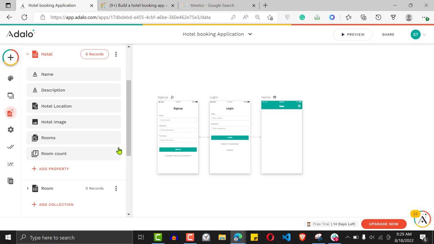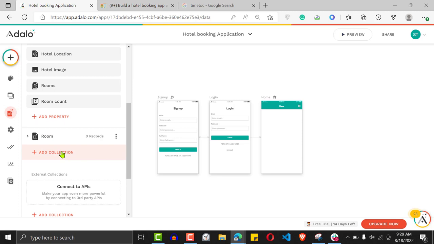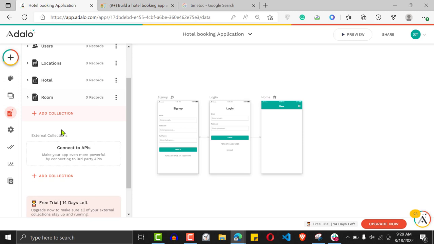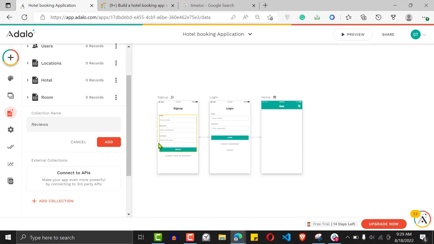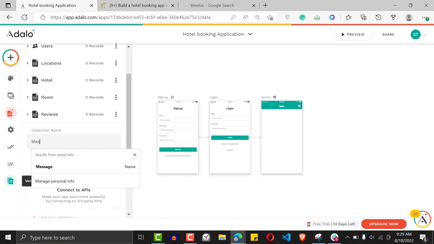And also, you might want to rank a hotel based on their room count. It really depends on what you want to do. Then for additional features, you can add collections like reviews, hotel reviews. You can add collections like messages. We're not going to cover this in this application.